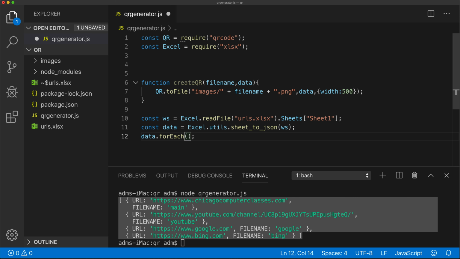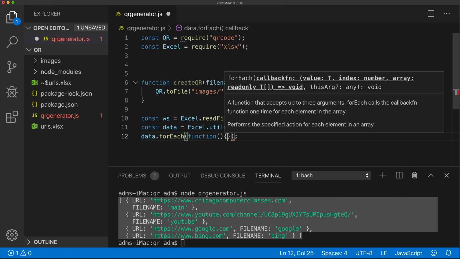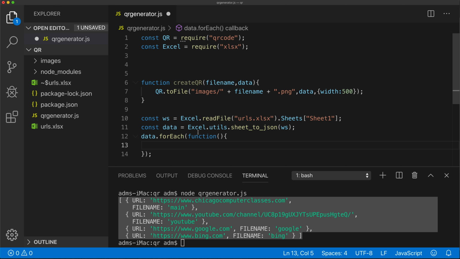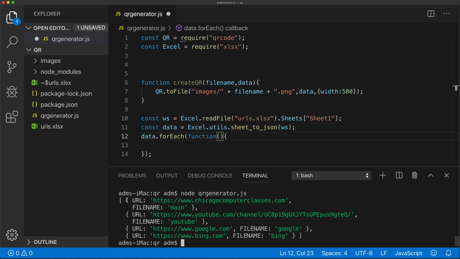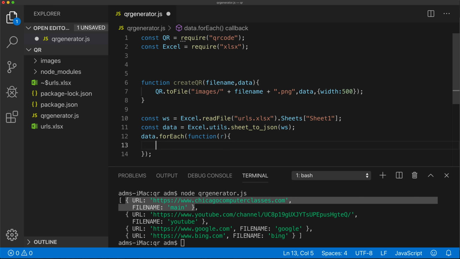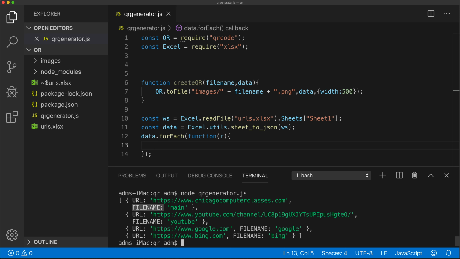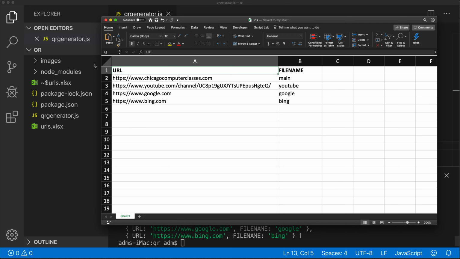And this will accept a function. And that function will have a parameter, and each time that parameter is going to be one of these rows in our spreadsheet. So I'm going to do r, short for row. So for each row, we want to use the URL and the file name. See, the URL is the name of the column coming here. File name is the name of the column coming from this second column. So we need the URL column to get this link, and we need the file name to get the file name.